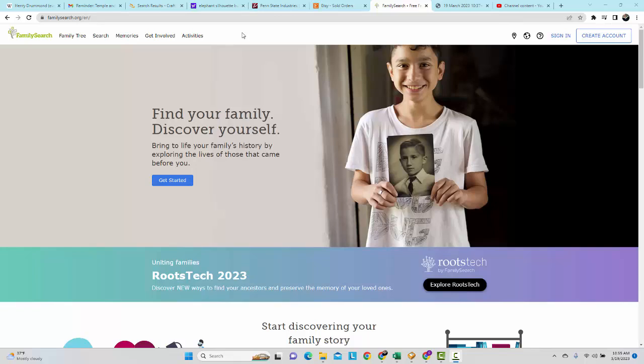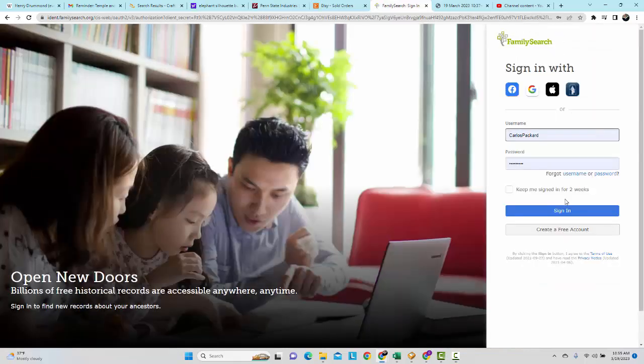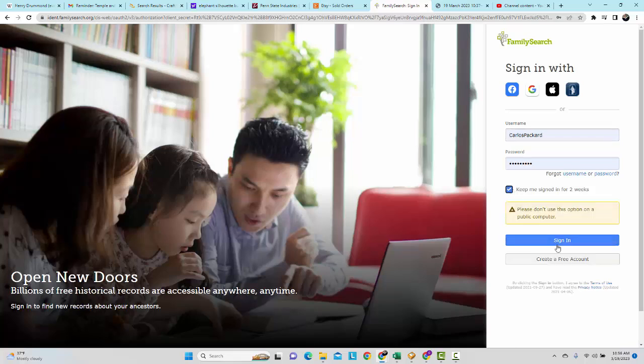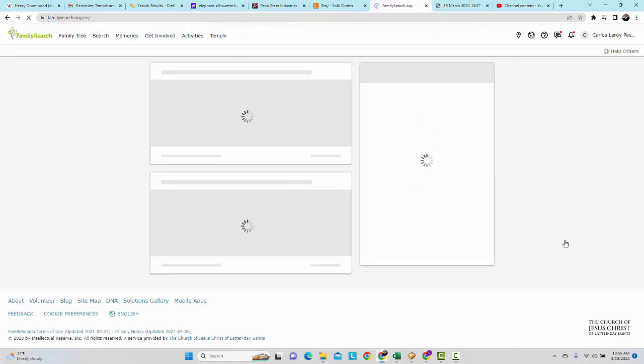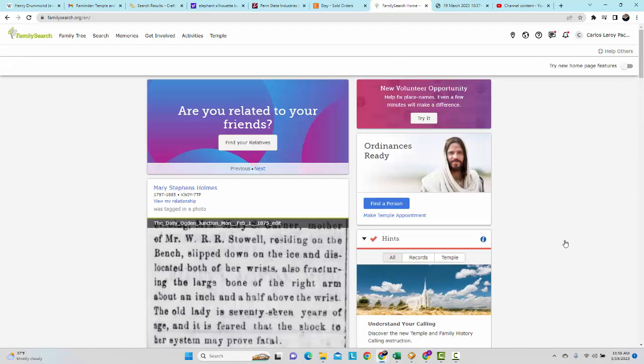First you'll log into your app or go to FamilySearch.org right here, and then you'll sign in. So I'll tap on that. You have an option right below here that says keep me signed in for 2 weeks. Do not check that box if you're on a public computer. Keep that unchecked, and otherwise, just sign in. And it'll bring up the FamilySearch homepage.